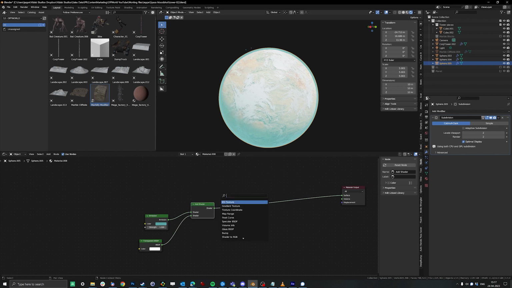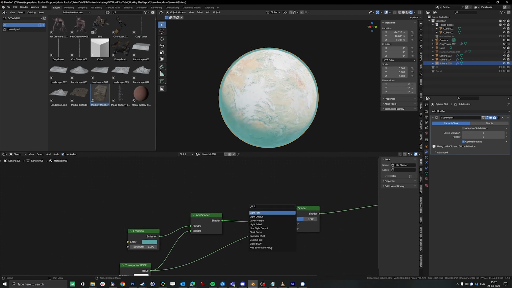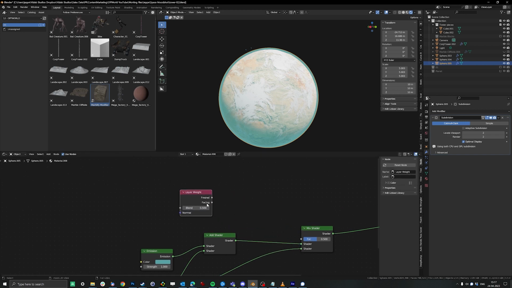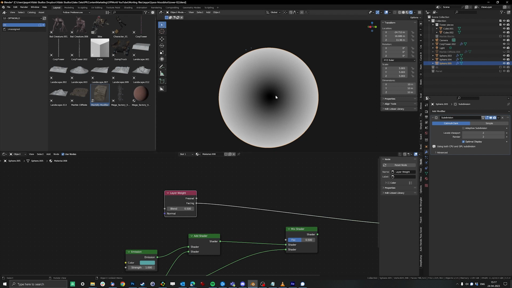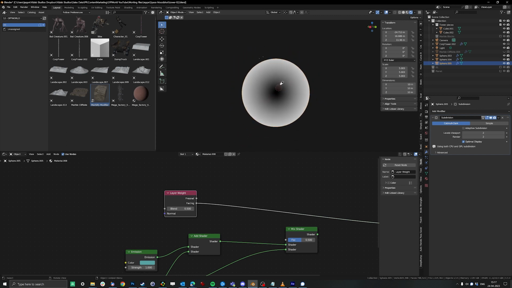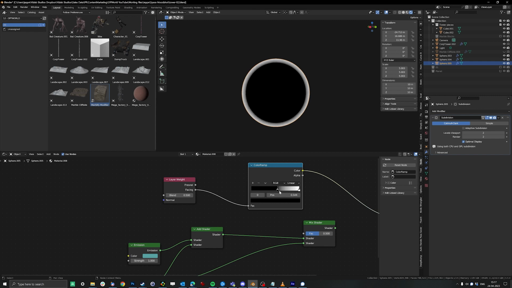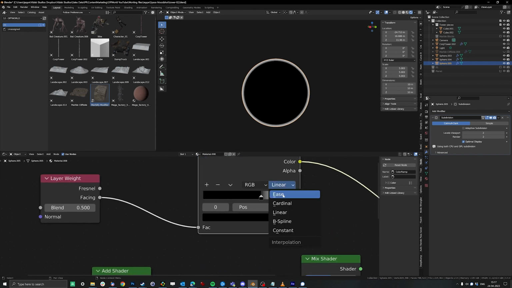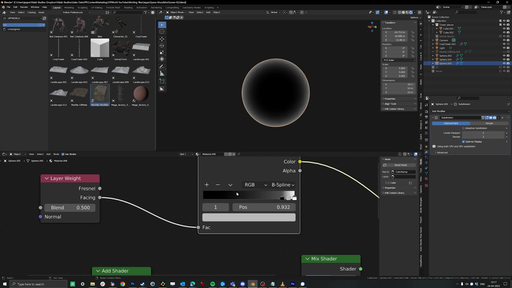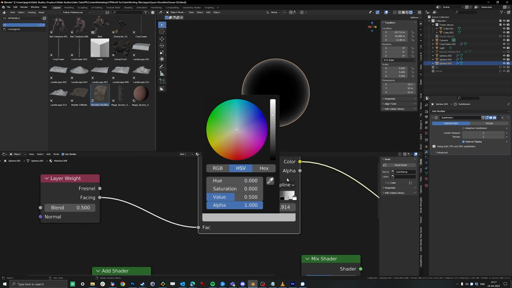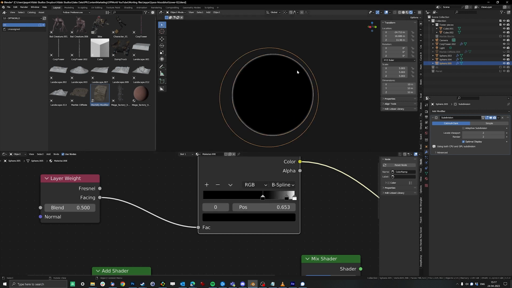So what you can do is take a mix shader again and put the transparent in here, and then I will take a layer weight node. It has this cool facing value, which just creates a gradient from the middle to the outer edge based on how you're viewing it. And if I plug this into a color ramp, I can control where that gradient is, like so. So I change this to maybe B-spline. I get a much more smooth gradient, something like this maybe.